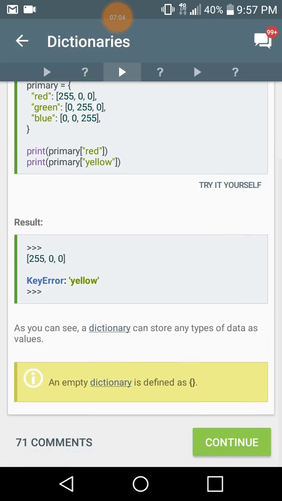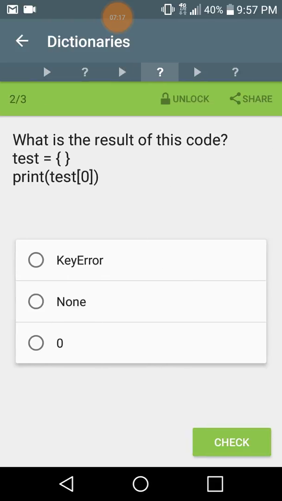So as you can see, a dictionary can store any types of data as values. In this case, it was a list. An empty dictionary is defined as just empty curly braces. What is the result of this code? Test equals empty curly braces. So we've created an empty dictionary with the name of test. Then we're going to use the print command, print, parentheses, test, which is the name of the dictionary.